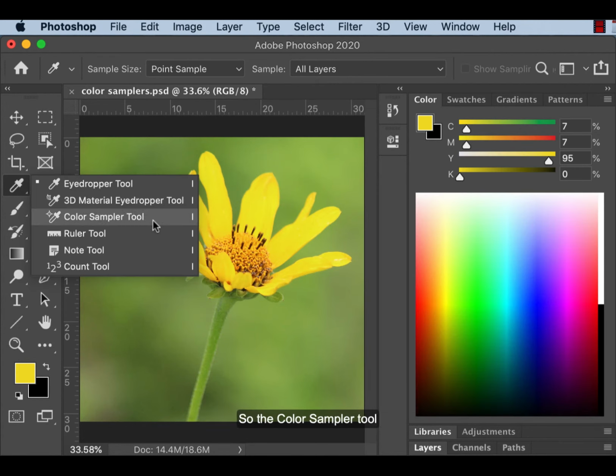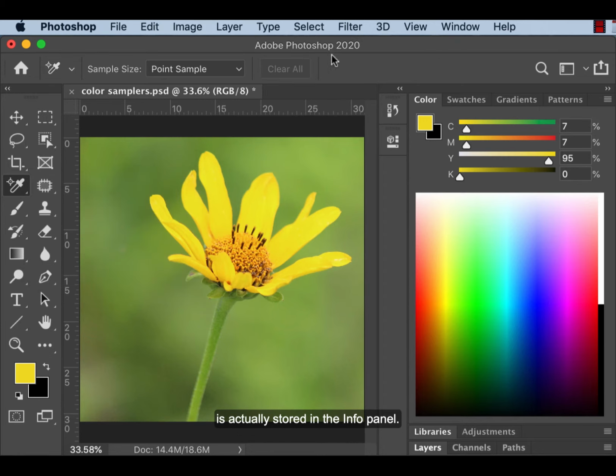So the Color Sampler tool allows us to save color samples. Unlike the eyedropper tool, which limits us to one color sample at a time, the Color Sampler tool allows us to do multiple color samples. And so the color reading that I get is actually stored in the info panel. So let's go ahead and open the info panel.